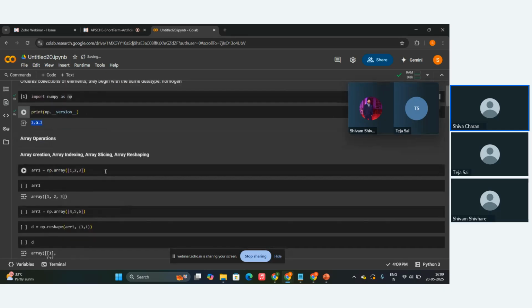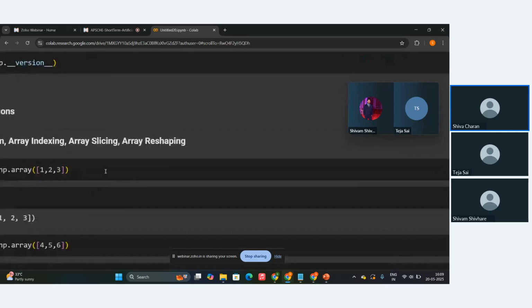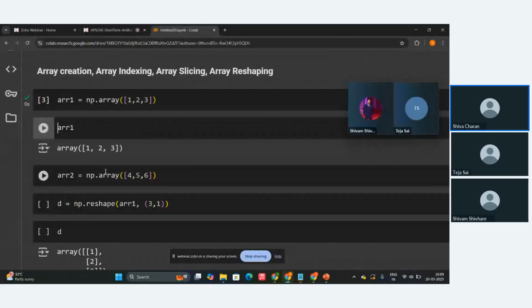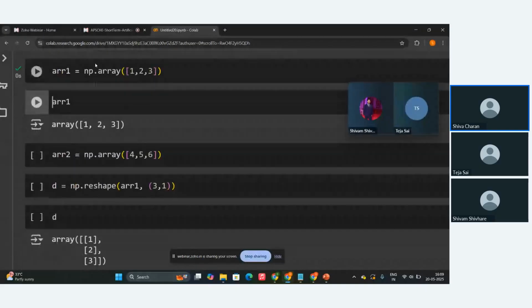So how to create an array? NumPy is np, right? In the shorthand notation format, we have assigned NumPy as np. So np followed by dot array, and the array will be defined in round brackets, followed by square brackets. Inside that we'll be defining the elements. This is how we define an array. So this is array 1, and coming to array 2, we have defined array 2 also.